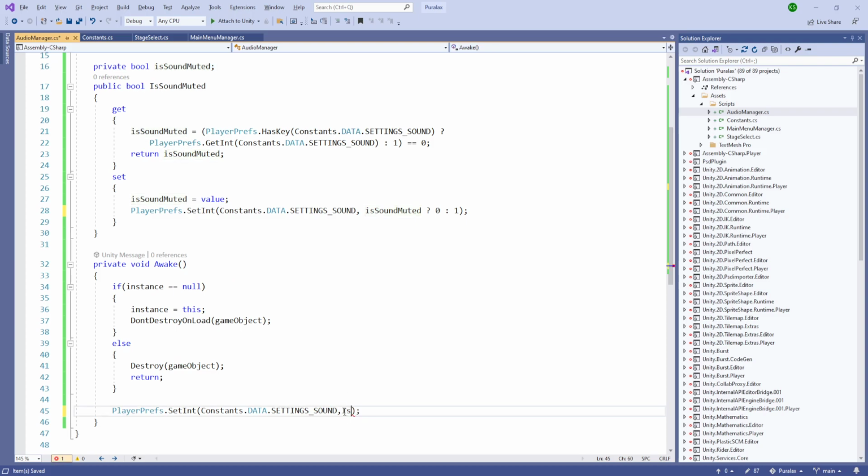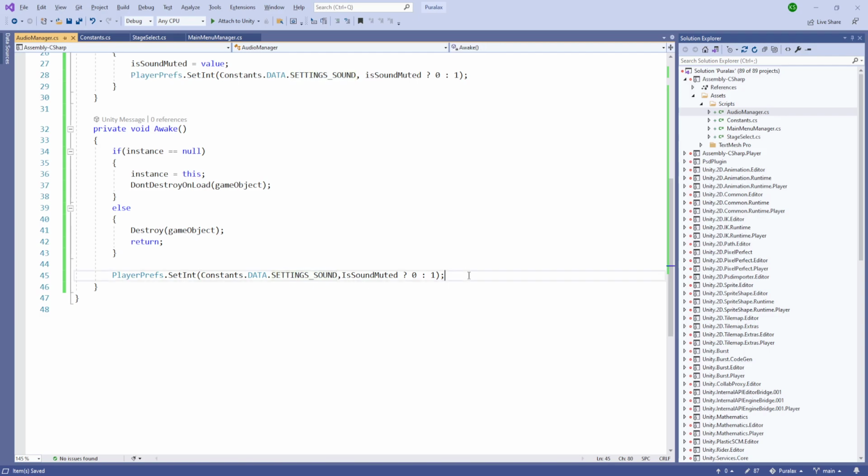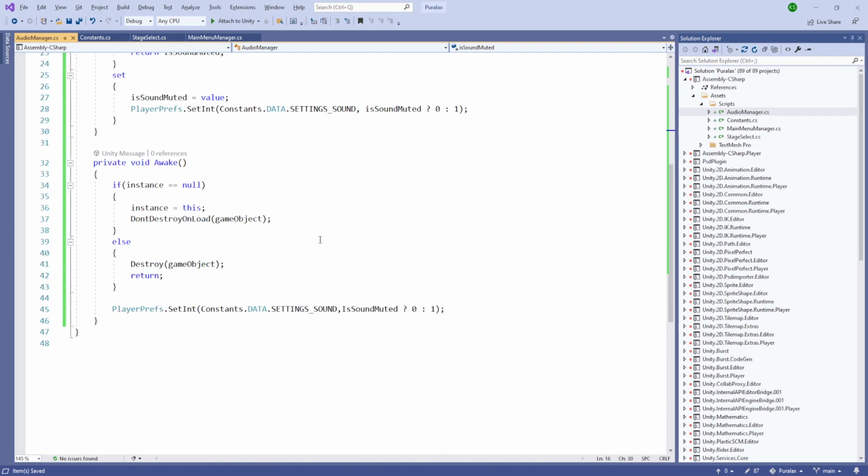So let's get isSoundMuted. Whenever we want, we'll get our SoundMuted and it's going to be either 0 or 1. So whenever we get the isSoundMuted, it will get it and return it and set up our variables. After that, we'll do source.mute is going to be isSoundMuted.